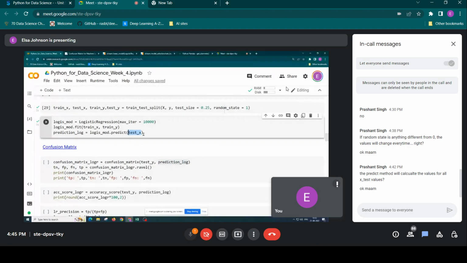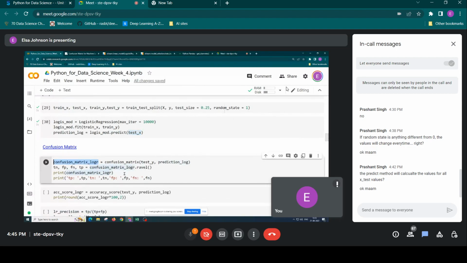Okay, on the test x values. So these are the inputs, and the outputs of this one will be like, I am just given this one here, right? .ravel will store the different values of this one to tn, fp, fn and tp. So this is coming here, and then I'm printing both the confusion matrix as well as the values.